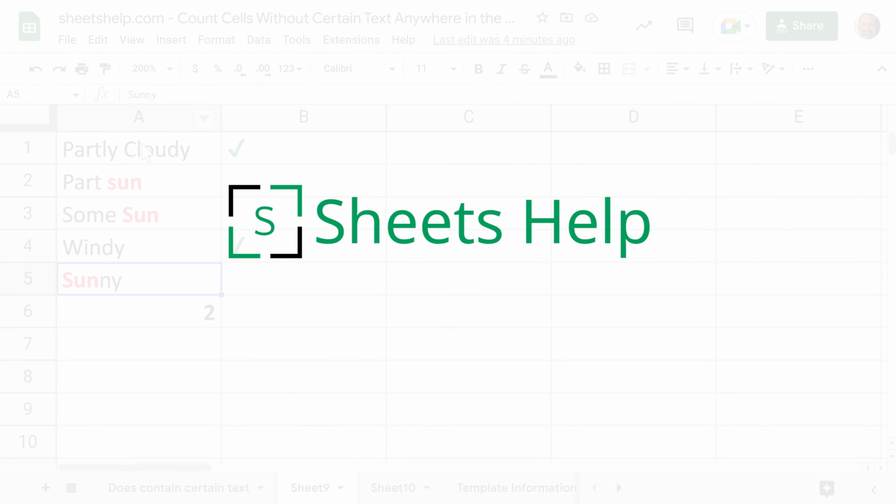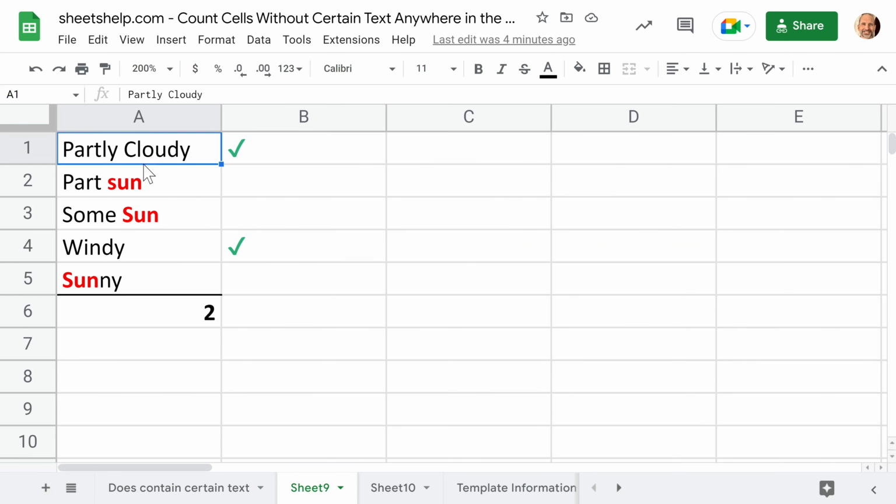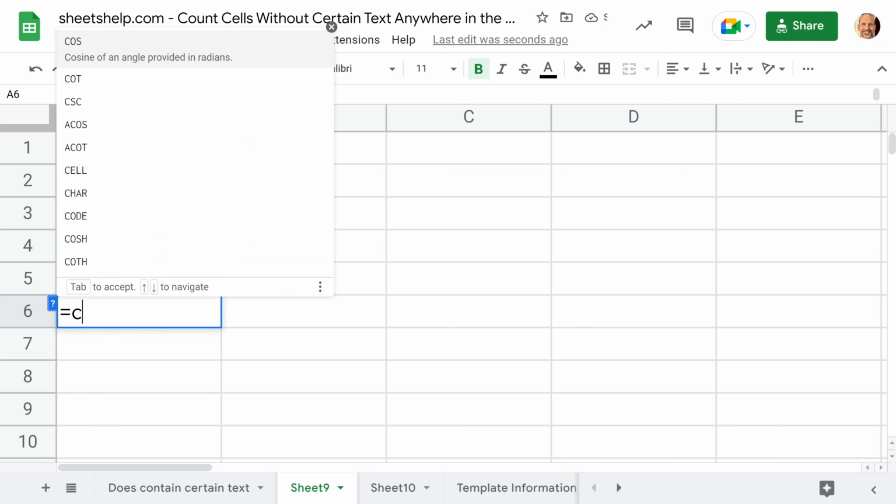All right, if you're using Google Sheets and you want to count the number of cells that don't have a certain word anywhere in the cell, and here we're counting the cells where the word sun doesn't exist. Okay, so we'll go over two different ways to do this. The first way is by using the COUNTIF function.